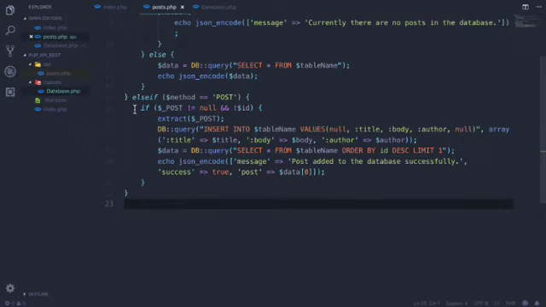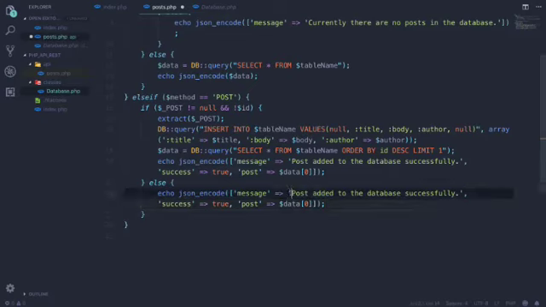And if we have these fields null or empty, then we can simply write this. This will simply say please fill in all the credentials, and success will be, in this case, false, and we don't have any post because we haven't got it added to the database.